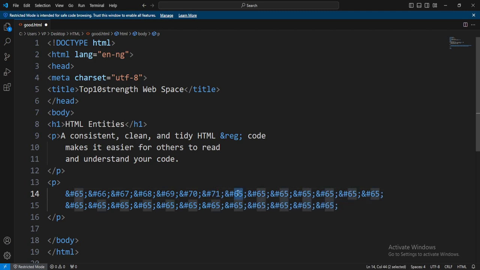71. Count along, please. 72, 73, 74, 75, 76, 77, 78, 79, 80, 81, 82, 83, 84, 85, 86, 87, 88, 89, 90. So when we save that, we are going to have our A to Z, ABC to Z.